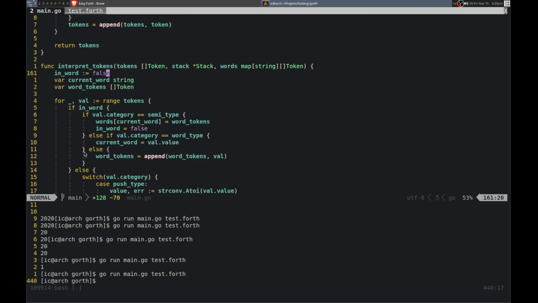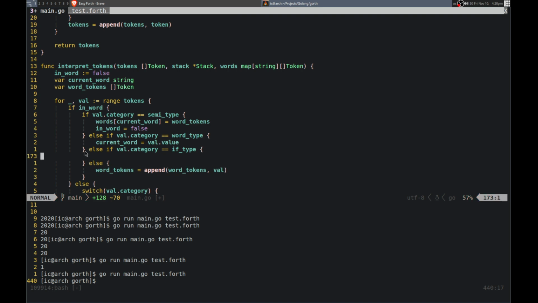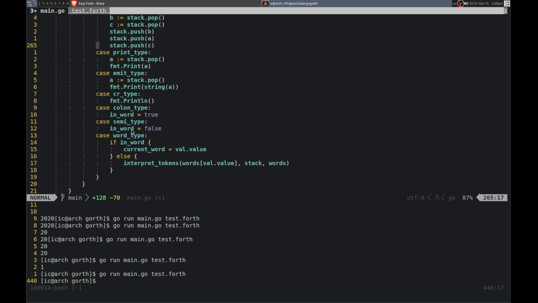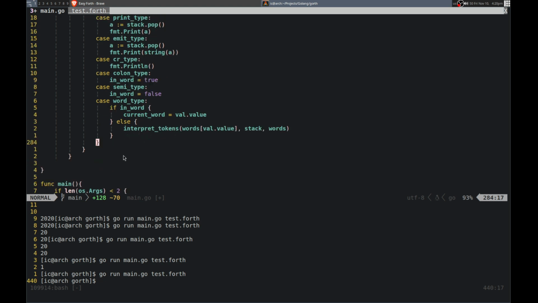Yeah, so we're only gonna handle that in here. Category equals if type. Then we'll do if stuff. So now I'll check here. Here I can add case. Let's see. Actually, that is a little bit weird here. Is that right? Yeah, if type. All right, I think I want it like that.